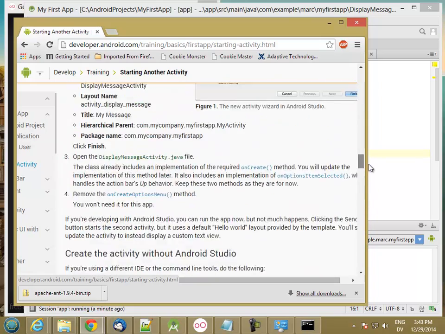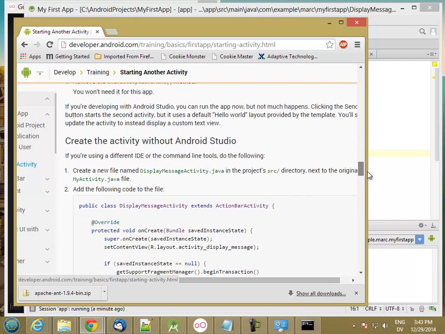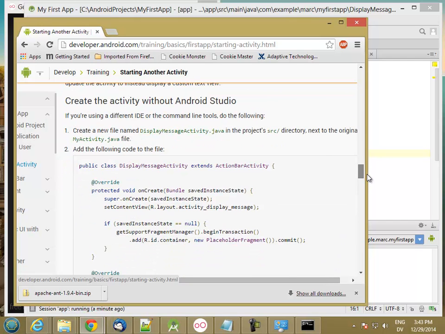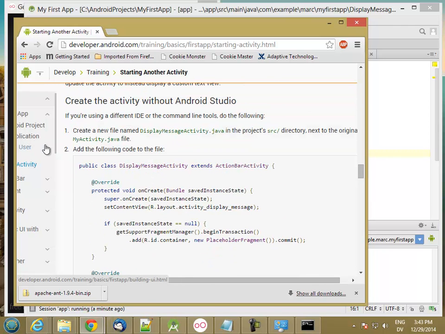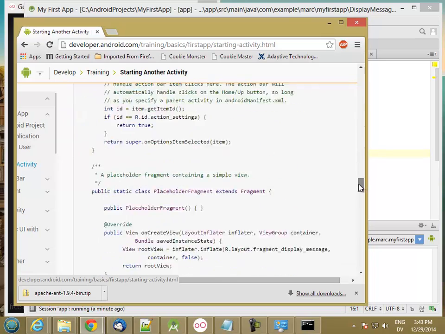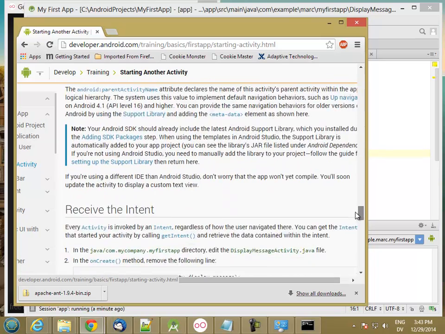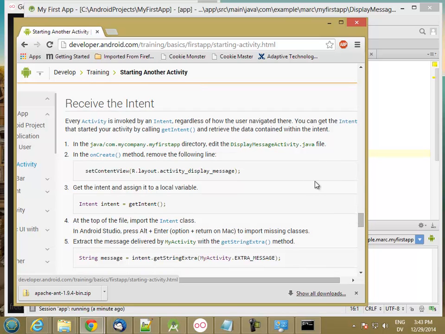Okay, so this is all the stuff that you would do if you were editing files directly and running from the command line, and I'll make that an optional activity. So you can basically skip create the activity without Android Studio for now, and drop down to receive the intent. So the main activity created an intent and launched the second activity, the display message activity. Now the display message activity has to get the information from the intent and display it on the screen.